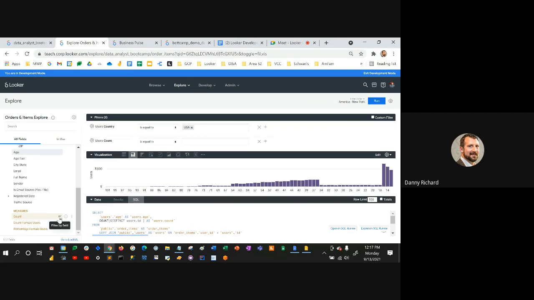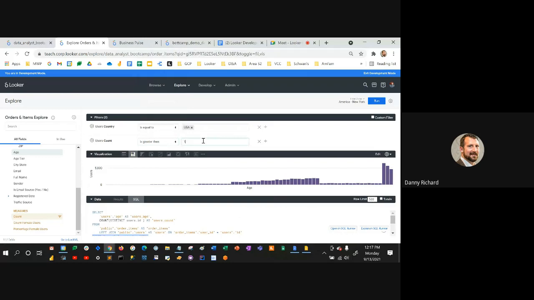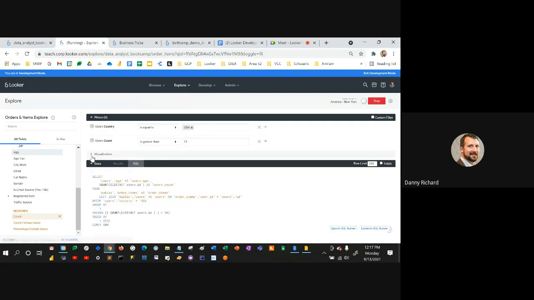we see that it adds a where clause. Now, what if I want to make a filter on a metric? So let's say the user count has to be greater than 10. What you see is that it produces a having clause. So where clauses are for filtering on a dimension, and having clauses are filtering on a metric. And the big distinction between having and where is the where clause comes before the aggregation, and the having comes after the aggregation of the SQL. The important distinction to know.